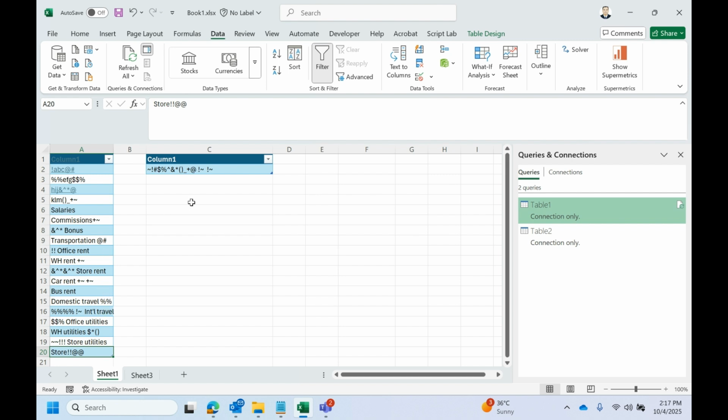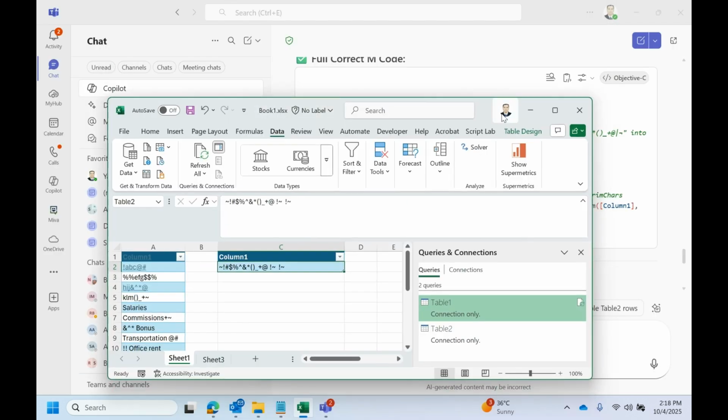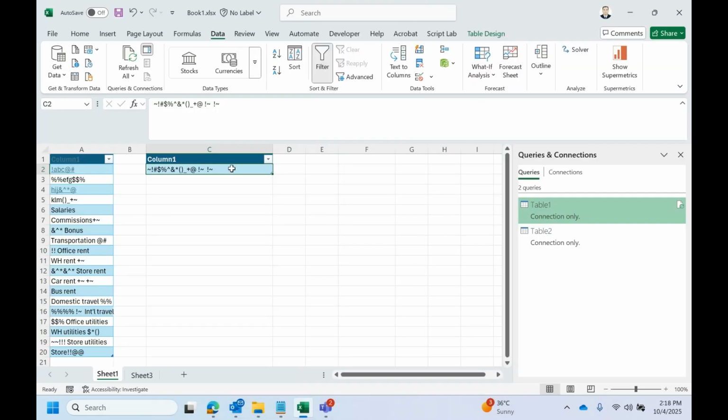So first thing, we need to list out all the characters which we want to remove in this single cell. First thing, we are going to dynamically remove them based on our criteria. We put the characters which we want to remove here, and once we refresh, our data should be clean. This is the logic we are going to build today.